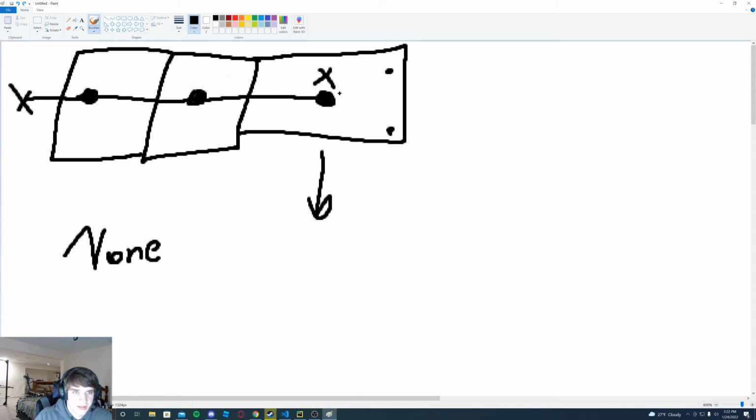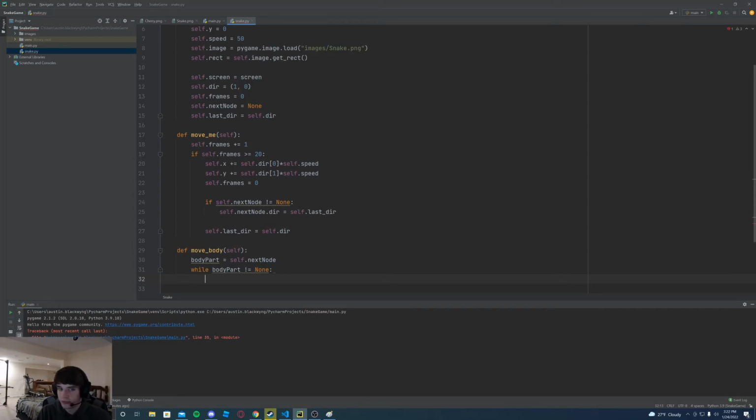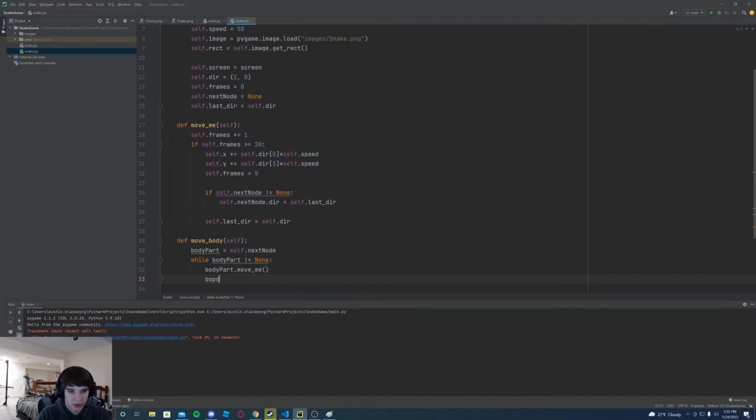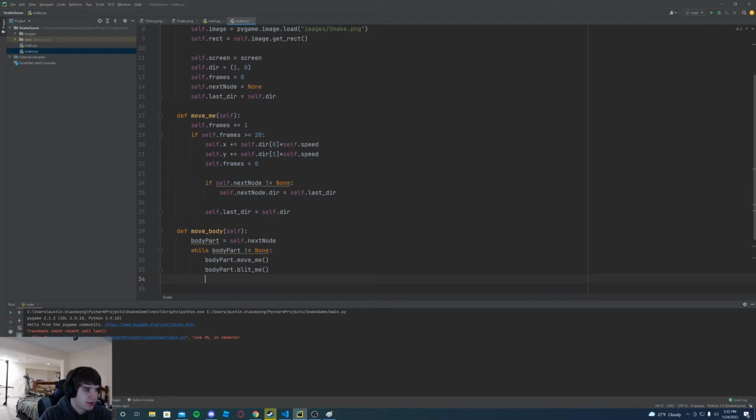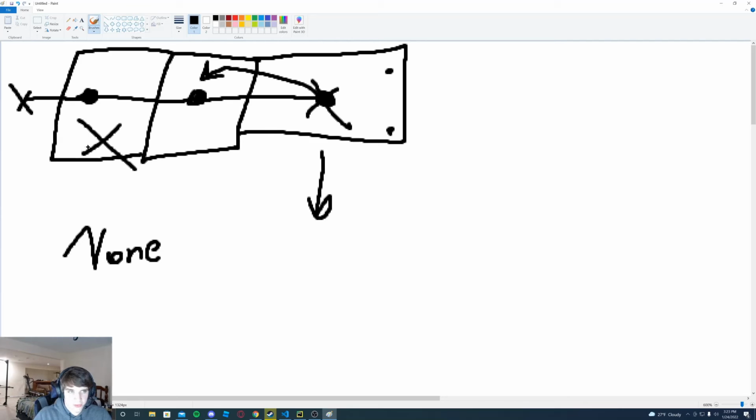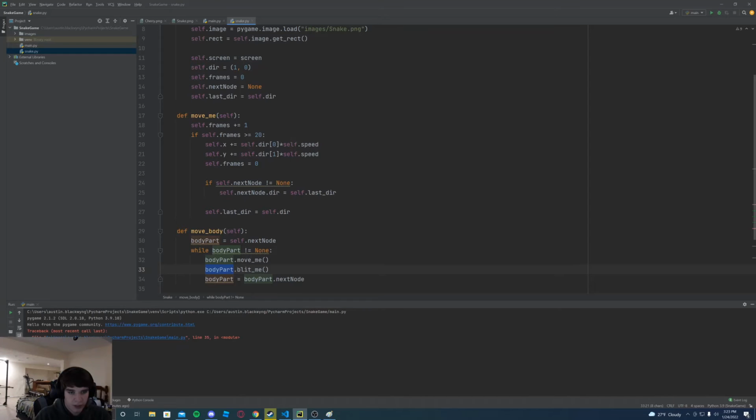So in this case, we're starting at the head right here and saying, okay, look for a tail. Do we have another piece to go to? We do. Let's go ahead and tell it to move. So inside of our body part while loop here, we're going to first tell it to move. So body part dot move me. Then we're going to tell it to blit. Body part dot blit me. And finally, let's go ahead and set up our body part for the next loop. Body part equals body part dot next node. If our current body part, let's say this piece, does not have another node, you'll notice this one does not, then our while loop will kick us out.